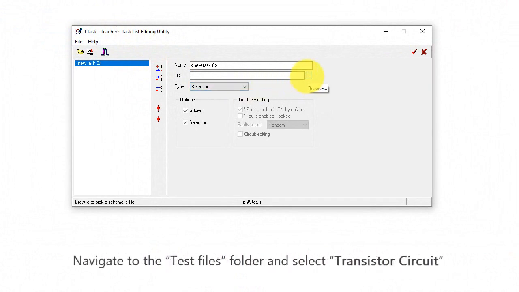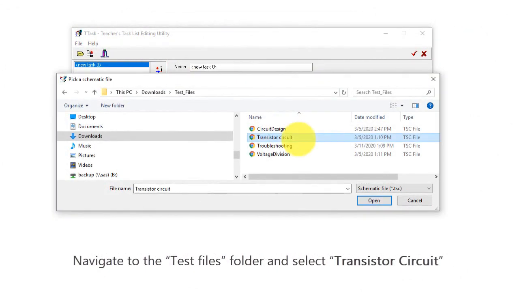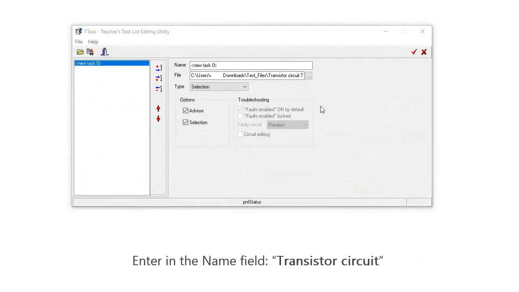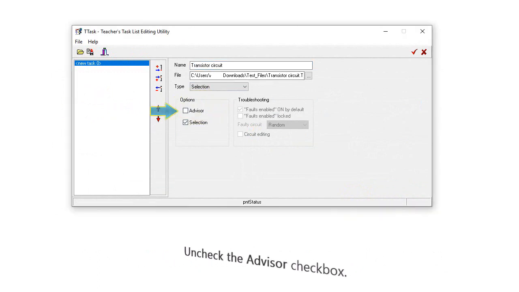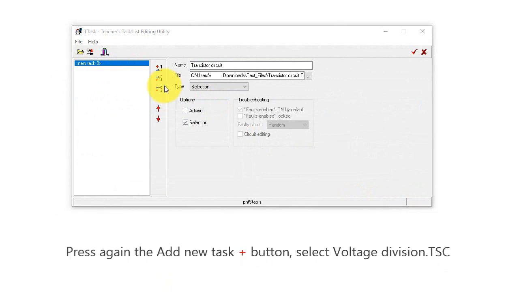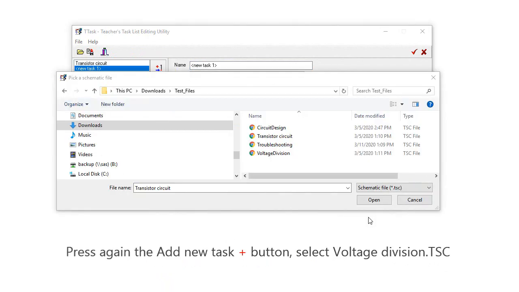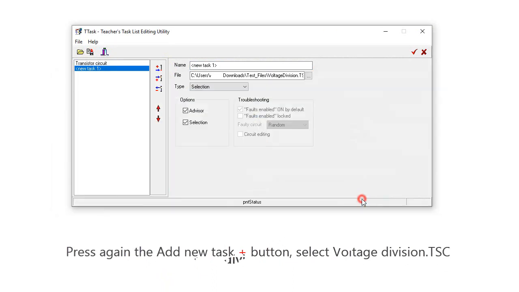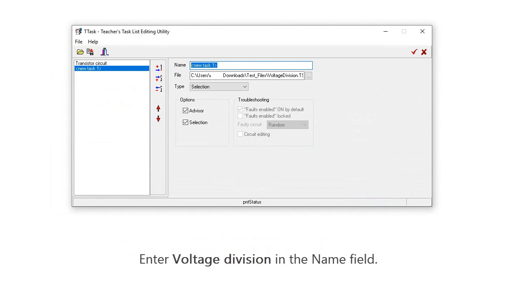Navigate to the Test Files folder and select Transistor Circuit. Enter in the name field, Transistor Circuit. Uncheck the Advisor checkbox. Let's add the second problem circuit. Press again the Add New Task plus button, select Voltage Division.tsc, and enter Voltage Division in the name field.